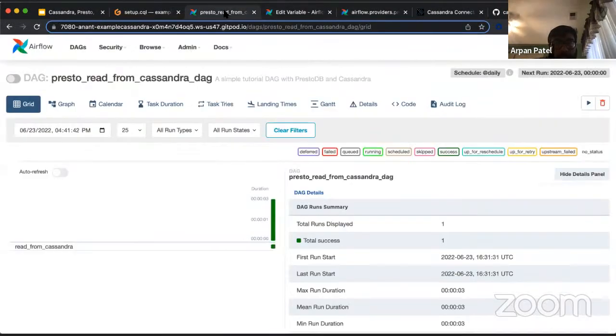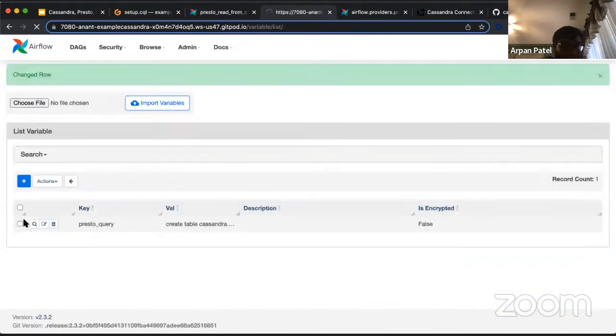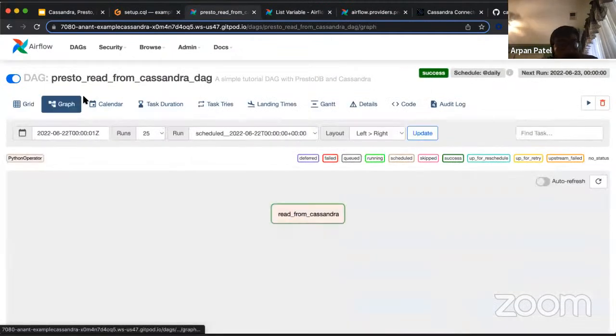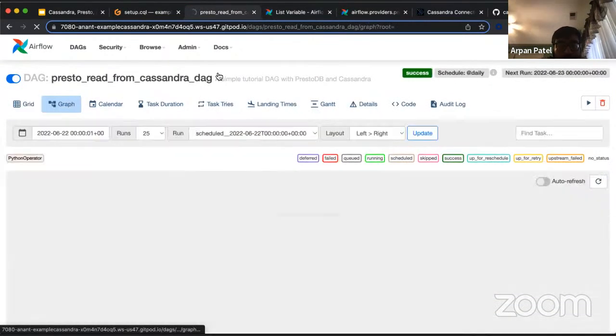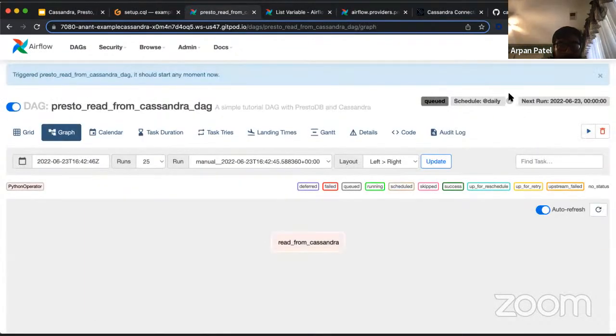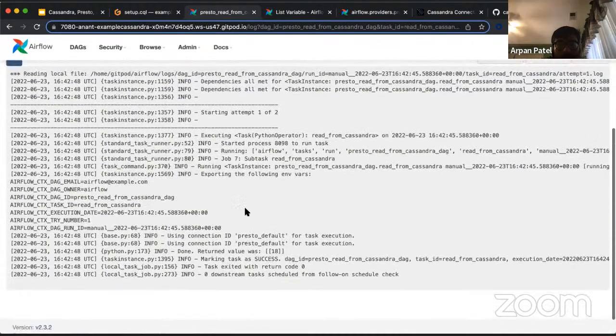Go back into here, edit variable. Okay, so we're going to hit save, and then we are going to rerun this DAG here. Let's go to the graph view. Just go ahead and trigger it. Okay, so it's completed. Let's take a look here at the log. It's just saying it's using connection, whatever, right?